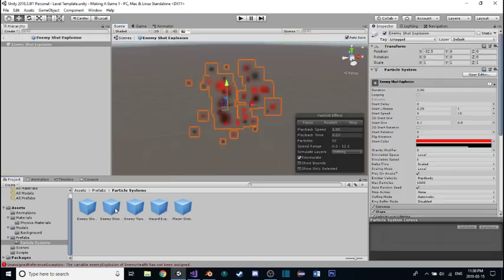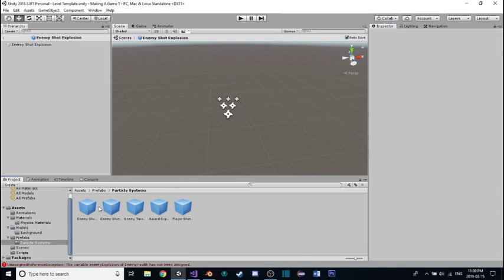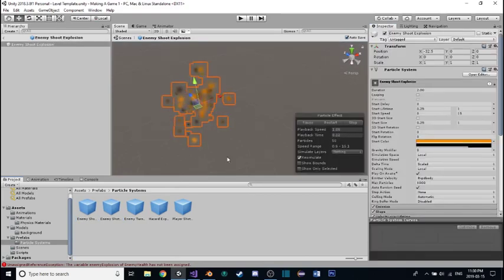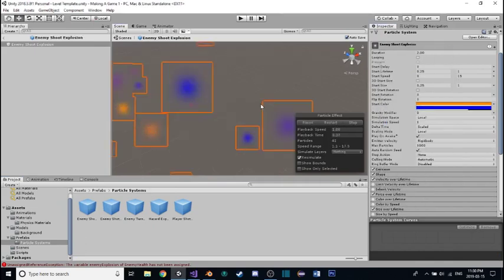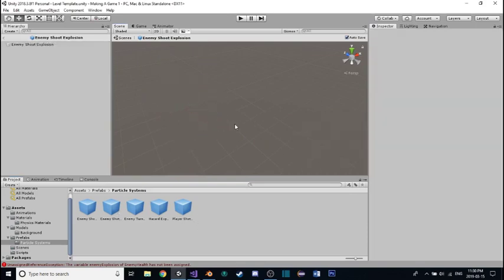Back over to enemy shot. Not shot, enemy shoot with two O's. Oh, wait, no, sorry. We have enemy shot and enemy shoot. Yikes. Enemy shoot explosion. We'll set this to the same kind of glass blue, just to match that sort of secondary color that we had.